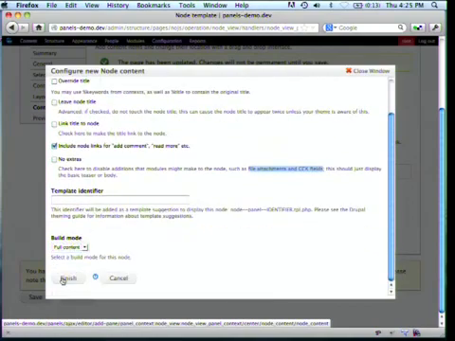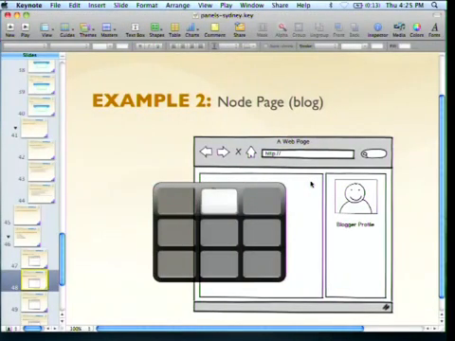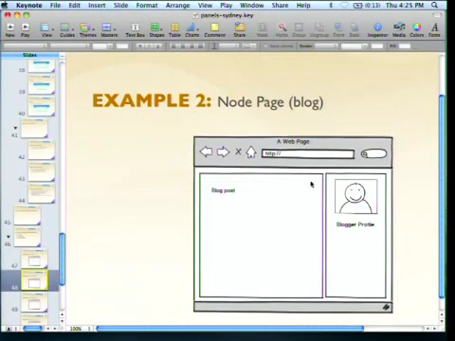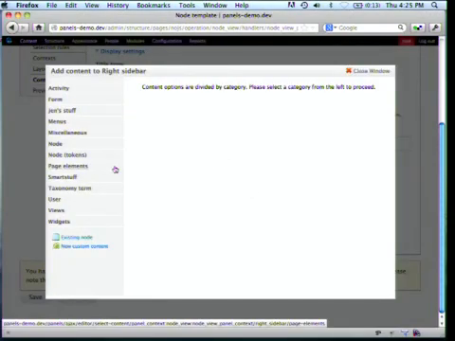All right, so we've added our node content to the left-hand side. In the right-hand side, we want to add some information about our blogger, so maybe their photo or their whole user profile. So we're going to go ahead and add some content. And you'll notice there's a user option here. So under user, we don't have anything available because we haven't added any information about any particular user here.